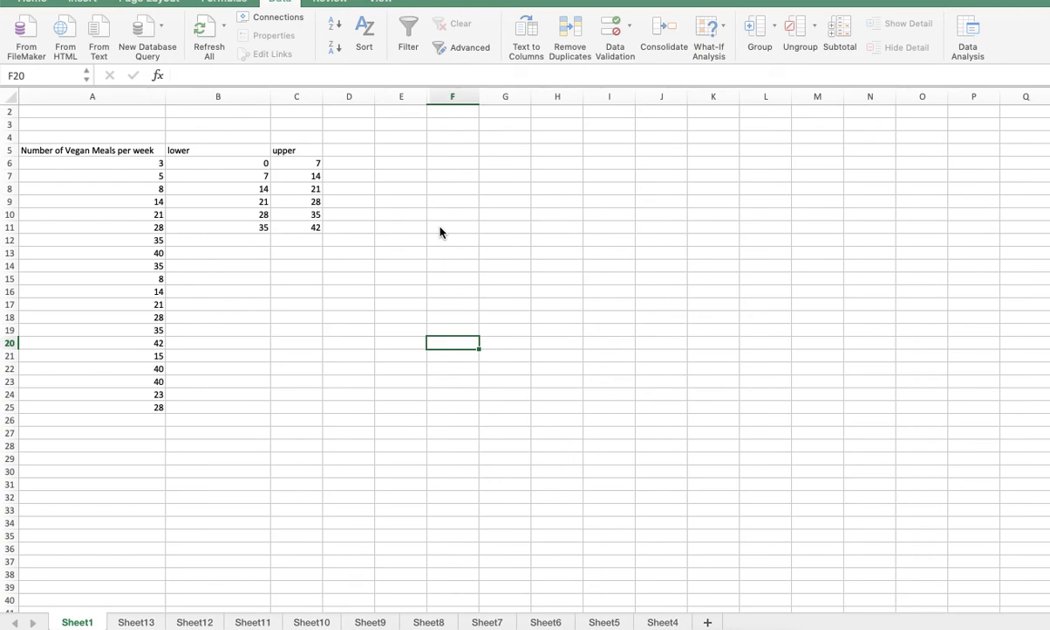My name is Christine G, and I'm going to be going over how to make a histogram with customized bins in Excel. So here we have all of our data points. This is the number of vegan meals the family eats per week. We can say it's from a sample, and this is just made up data.